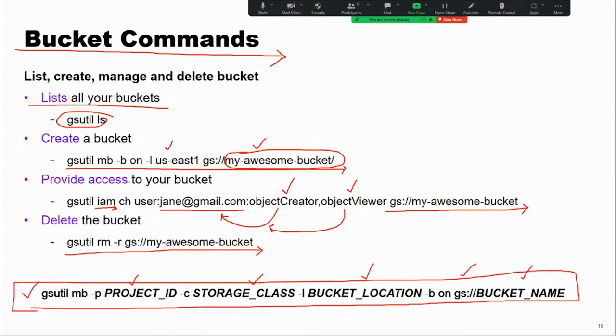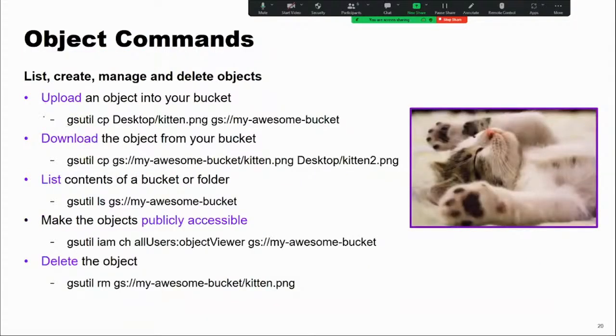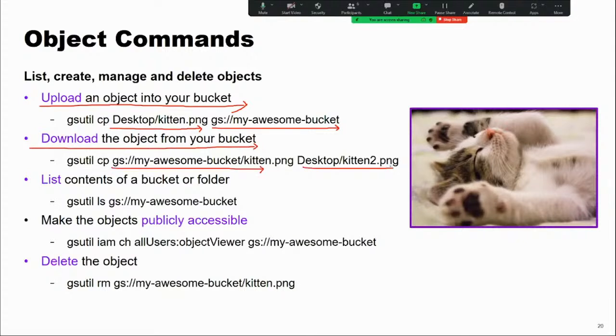After that, we will also see a few commands related to objects. If you want to upload an object from your machine to the bucket, this is from desktop to your storage bucket. You can also download objects from bucket to your desktop. To list all the contents in the bucket, you can use gsutil and the particular bucket name, so that it will provide the list of all the files inside that bucket.